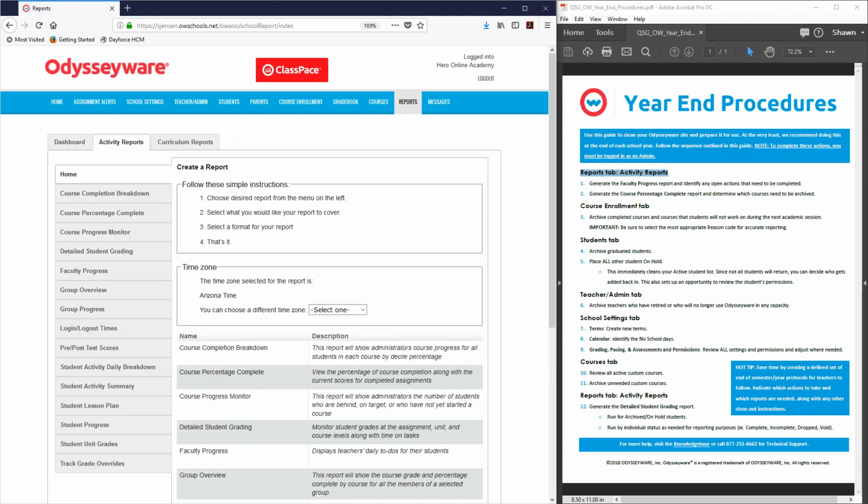Okay? So the first step in our year-end procedures is to generate a faculty progress report. Faculty progress is going to allow us to see any of the open actions that are currently on our teachers' to-do lists. Let's take a look at what that looks like.